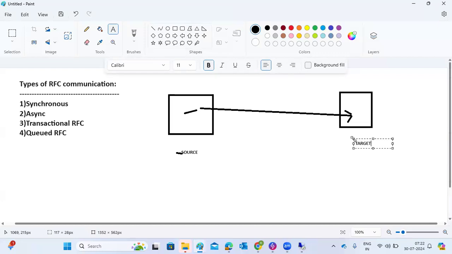So in synchronous, the source will send the data to the target, then the target will receive the data and send an acknowledgement back to the source, saying that I have received your transaction. Then the source will send one more transaction, the target will send the acknowledgement, the source will send the third transaction, and the target will send the acknowledgement back. In this way, both sides communicate synchronously.